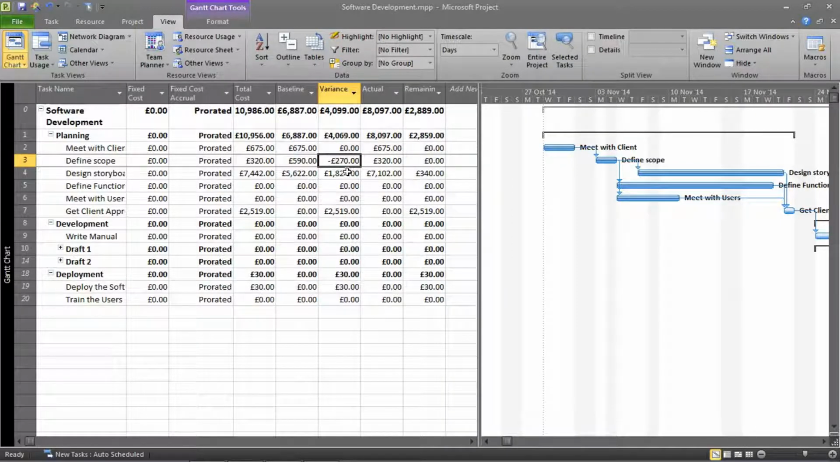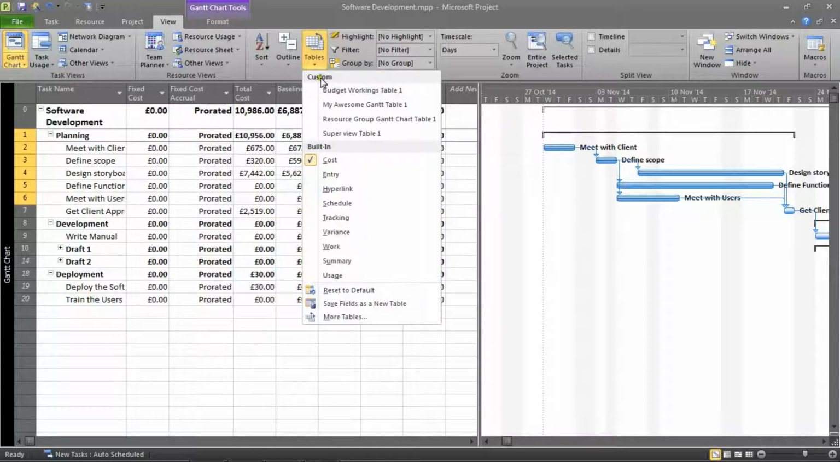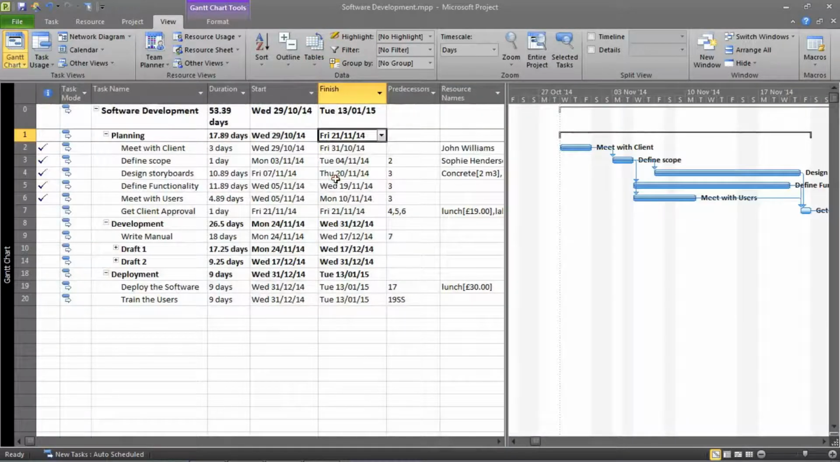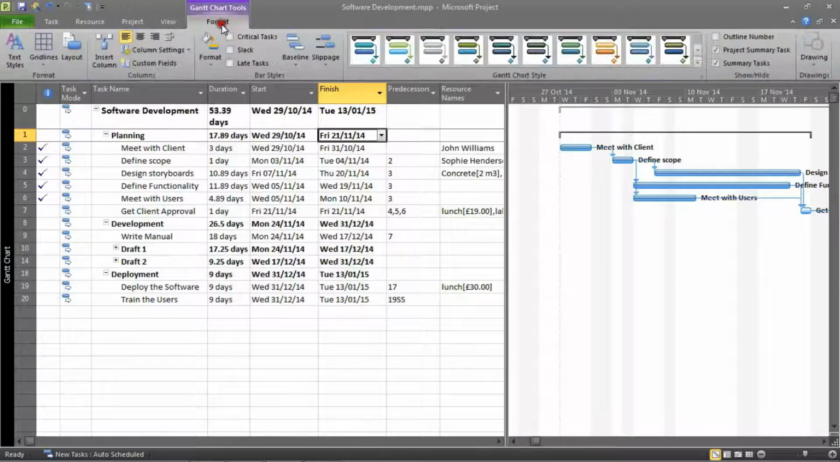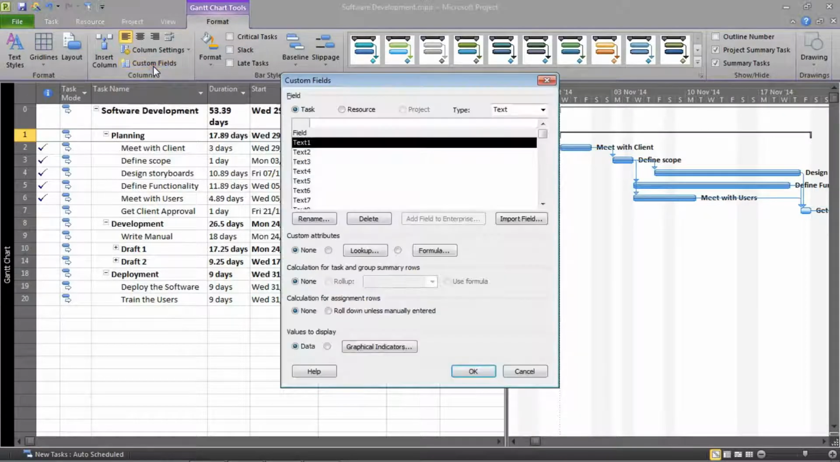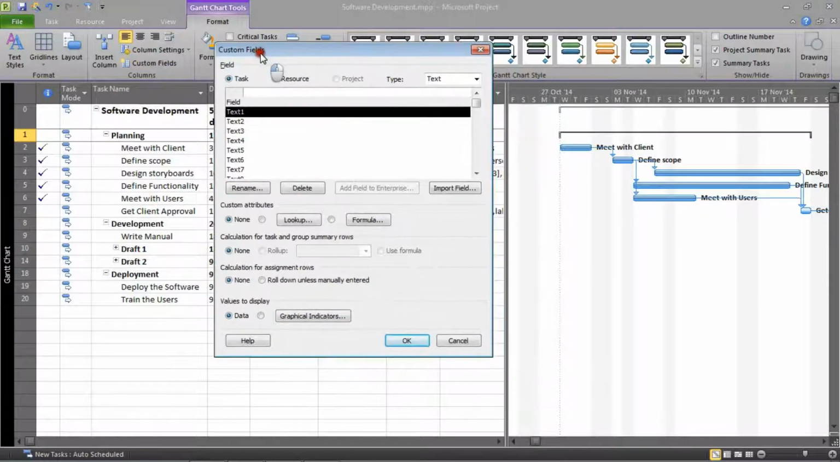I can see those values here, but I want them on the entry table of my Gantt chart as a nice green face for good news, a red unhappy face for bad news. And they are the graphical indicators I want. Okay, so first of all, let me switch back to the entry table and let's get this show on the road. We need to go to the Format tab and Custom Fields to open up the custom fields dialog.